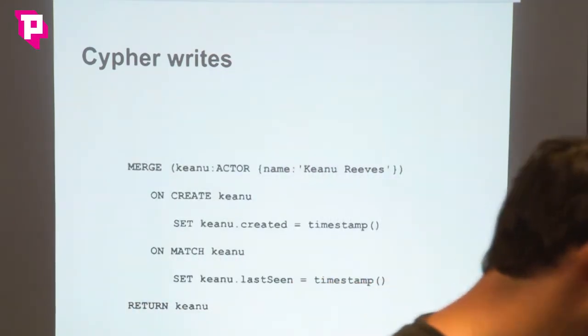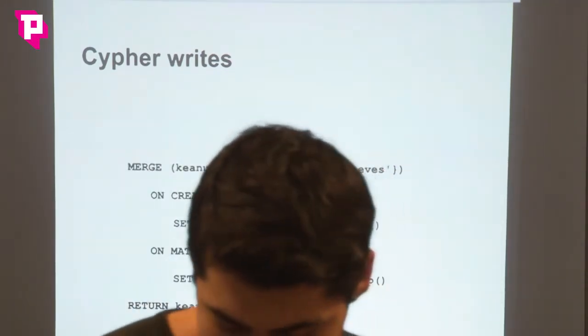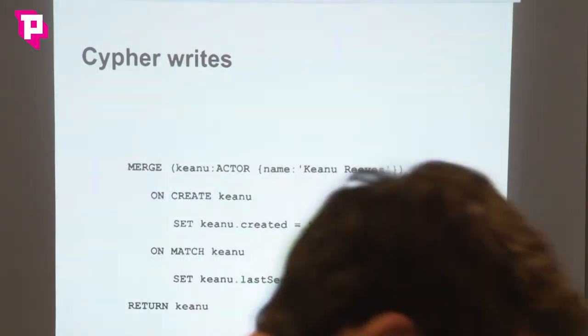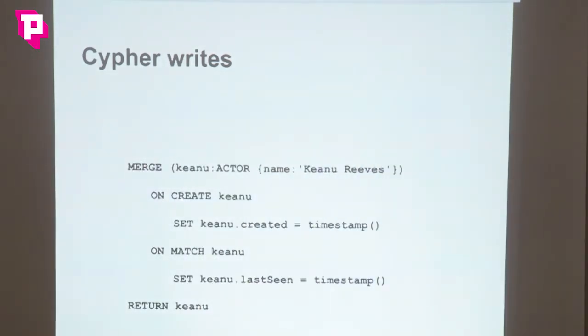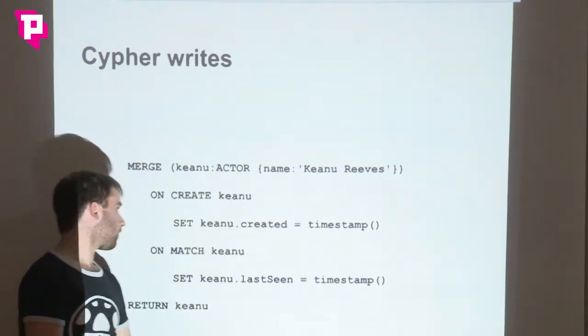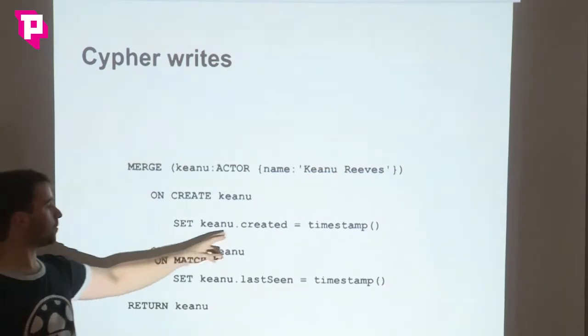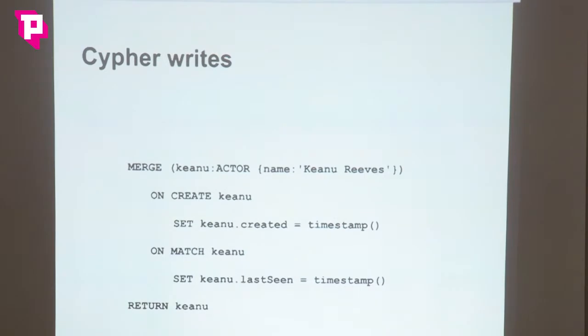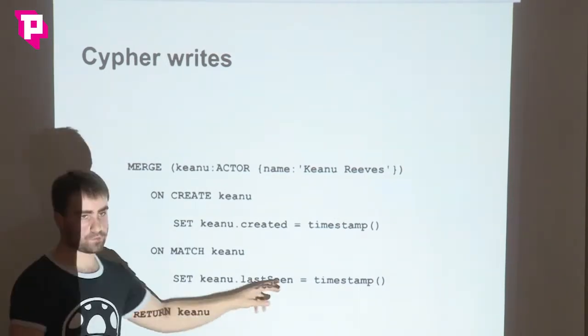And merge is very new to Neo4j, it's the milestone as I told you. It allows you to try to match, and if it doesn't match, do something else. So for instance, try to find Keanu Reeves. If it doesn't exist, then have a created date property. If it does exist, just update the last modified.